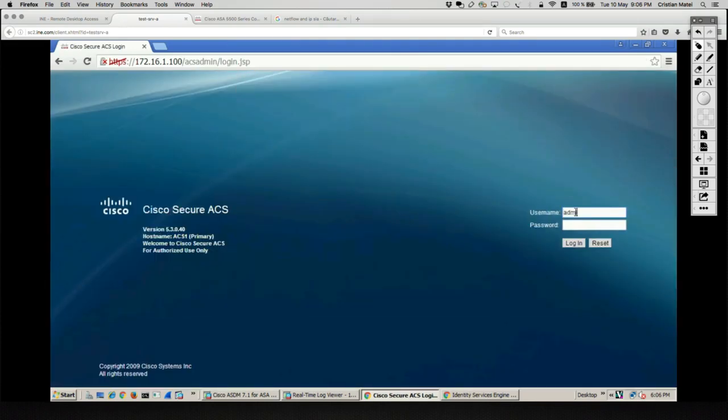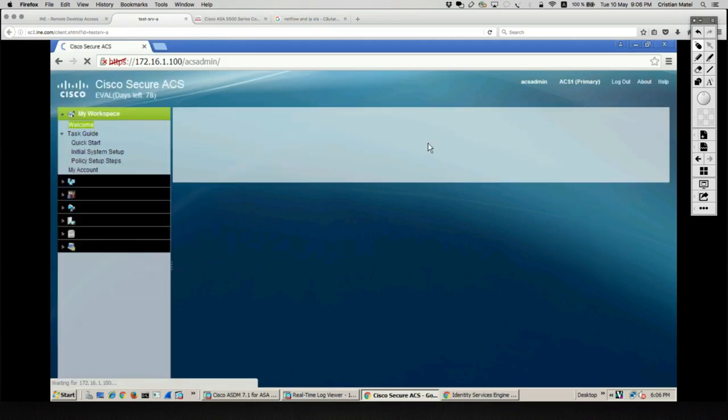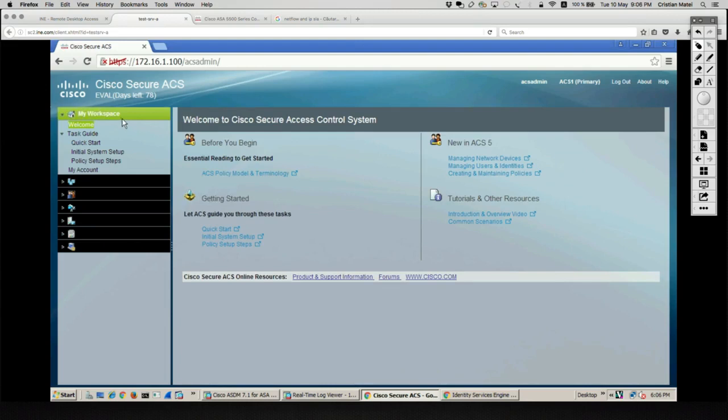Let's authenticate. Admin. It is ACS admin with a password of default 1A. So we follow up on those steps and we configure, first of all, the integration with the network access device.